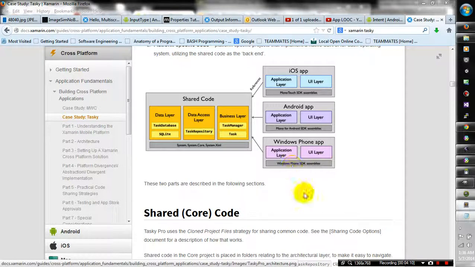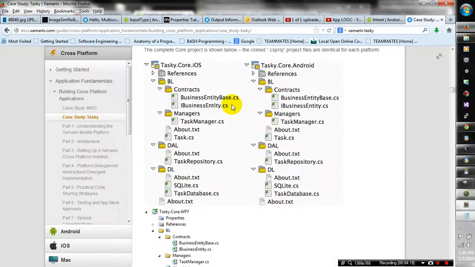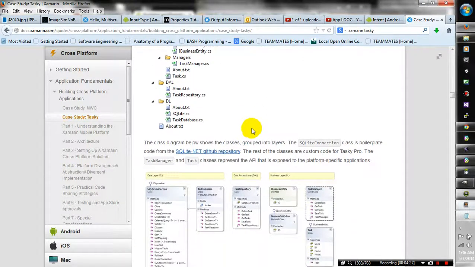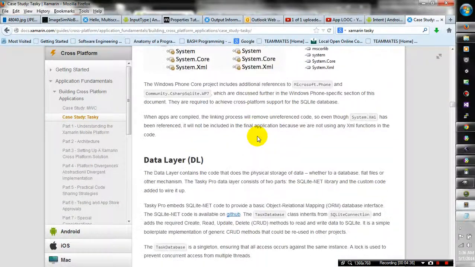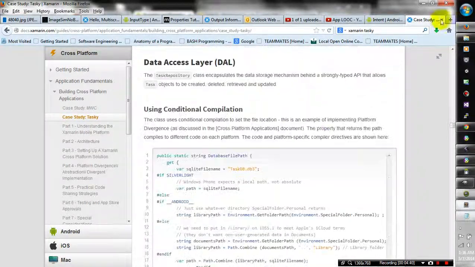So basically we use a strategy here called clone project files for sharing common code, and this is the common code: the business entity, base class, IBusinessEntity, task manager. That is all the common code that is shared between the two. And they're using actually an SQLite implementation from GitHub. And I will be going through some of the rest of this in a moment here.